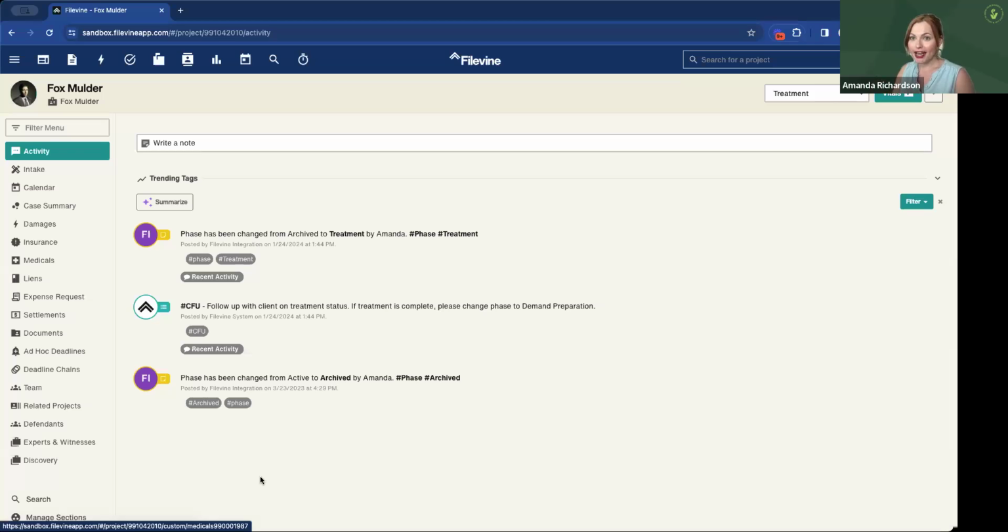The deadline chain I'm going to create is for discovery being served on the plaintiff. In this case, Fox Mulder is having discovery served on him. And then we'll also create a task flow that can point back to that deadline chain.